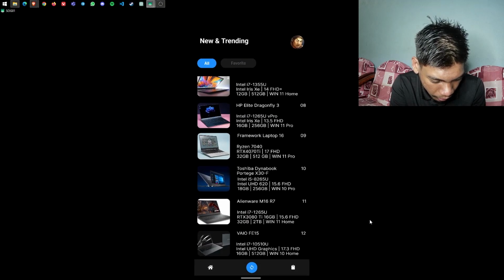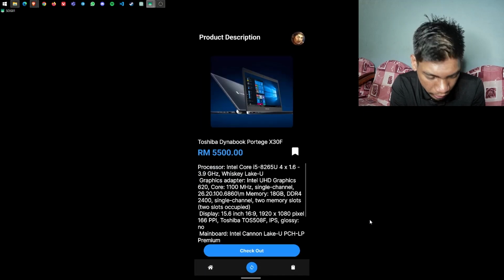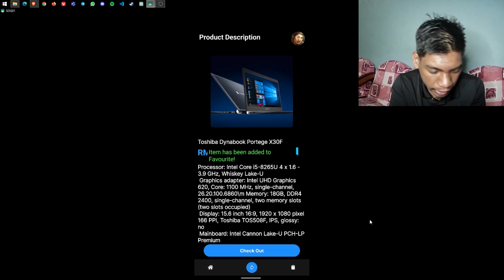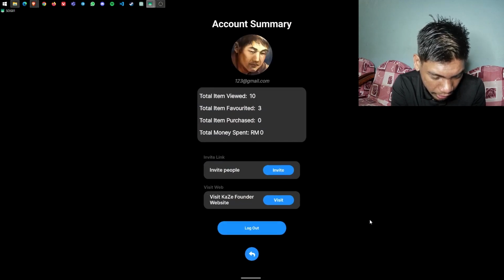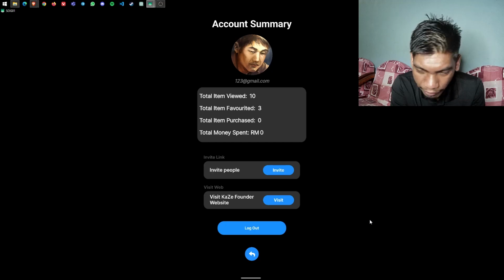And let us add one more, which is Toshiba Dynabook Portege X30F. Alright, add it to the favorite. And let us go to our account summary. See, total items that we have viewed is 10. Total items that we have favorited is 3, and we haven't spent anything yet.